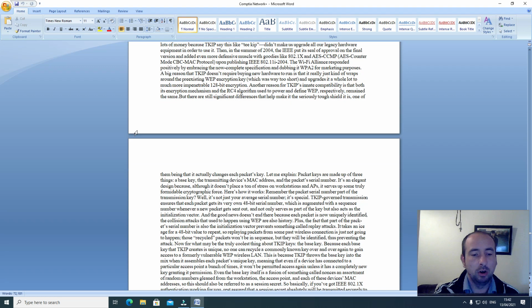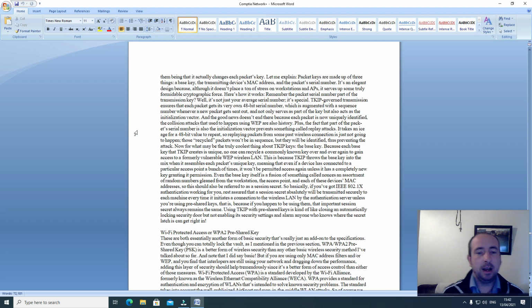One of them is that it actually changes each packet's key. Let me explain. Packet keys are made up of three things: a base key, the transmitting device's MAC address, and the packet's serial number. It's an elegant design because although it doesn't place a ton of stress on workstations and APs, it serves up some truly formidable cryptographic force. Here's how it works.